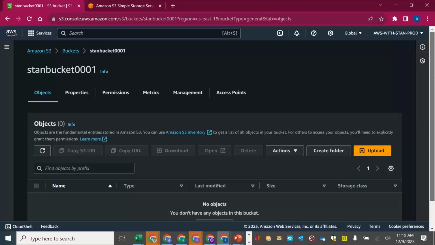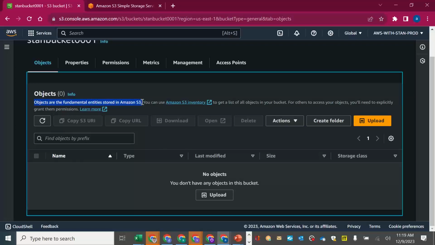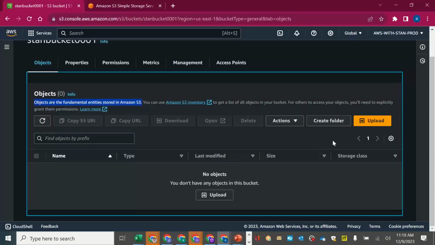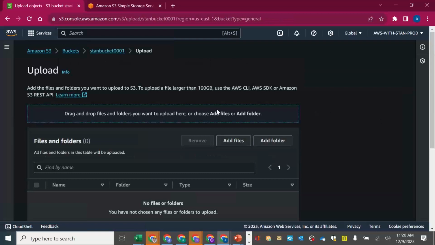And you have the option to upload objects within that. Objects are the files that you store in Amazon S3. Whatever data you want to store is considered an object in S3. There are some additional minimum requirements for bucket names: the number of characters, special characters should not be used, and there should not be any spaces and so on. You will understand that as we move along. If I want to upload some content from my machine, I can also do that.